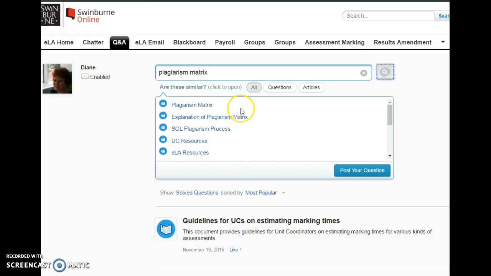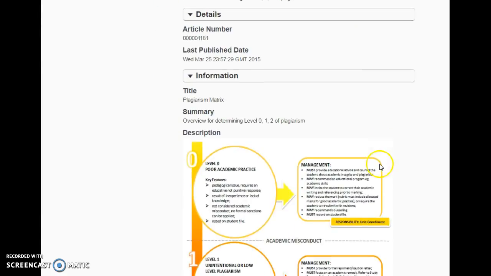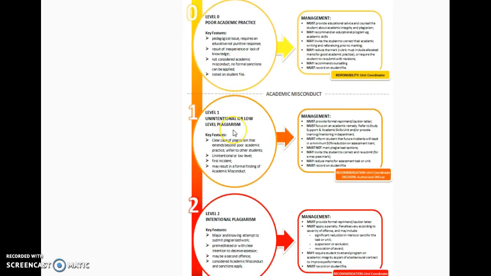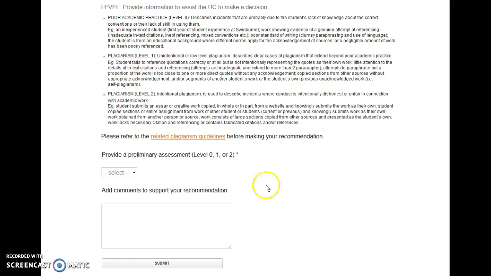Additional information can be found in the eLA portal under Q&A if you type in plagiarism. So there's a plagiarism matrix, an explanation of the matrix and the solved process. Scrolling down to look at the matrix, it will give you further information about the level 0, which is more poor academic practice, level 1, unintentional or low-level plagiarism, and level 2, which is intentional plagiarism. Based on the information for each level, decide on a level that you think the plagiarism is.